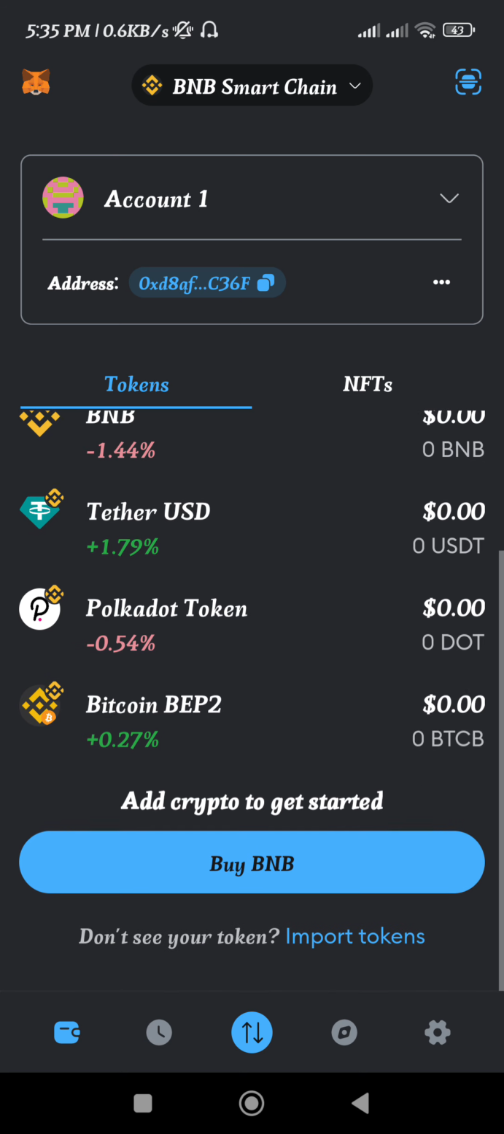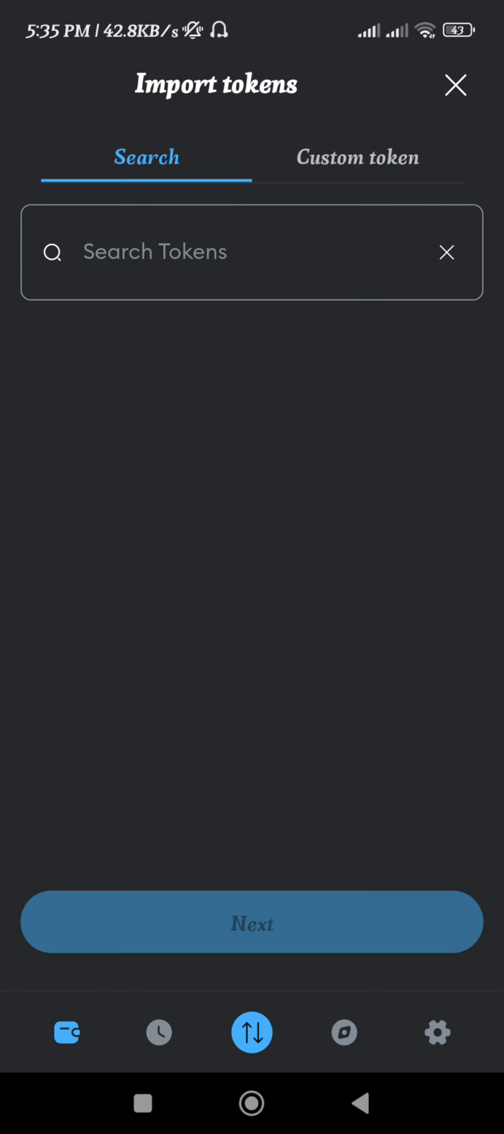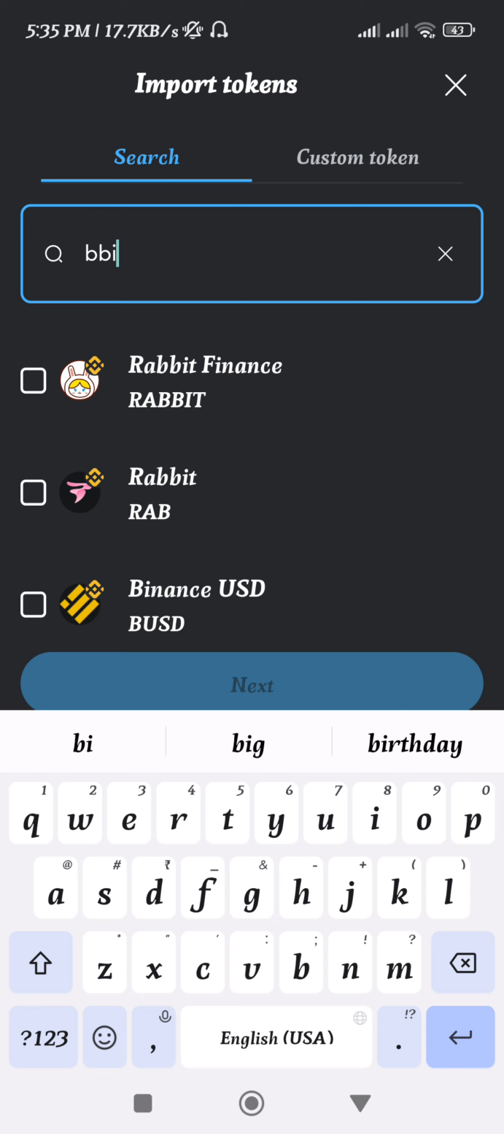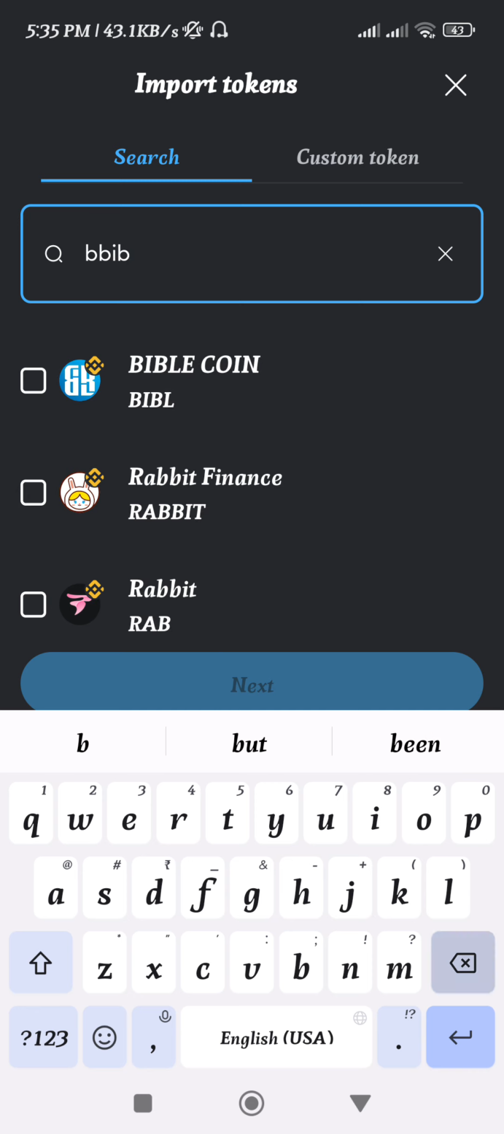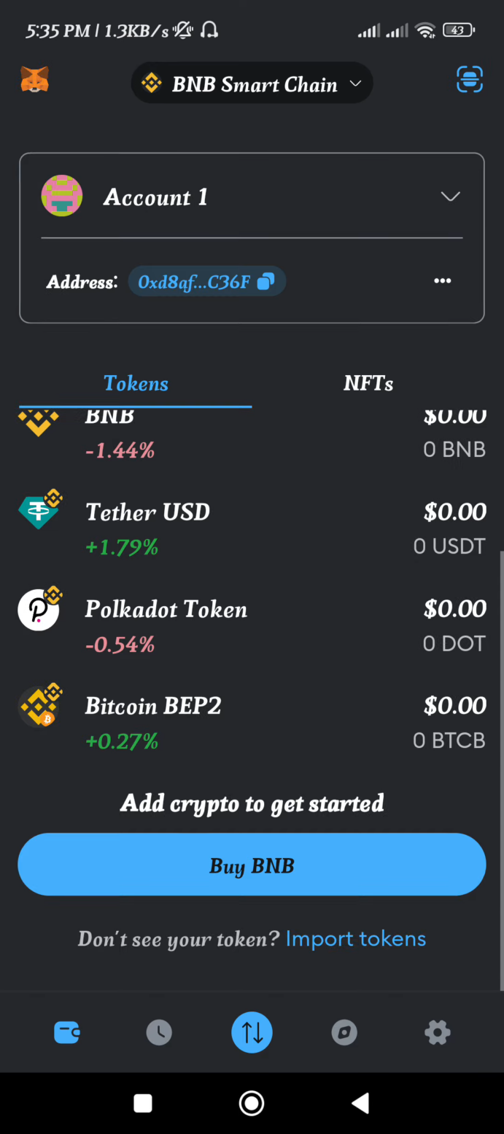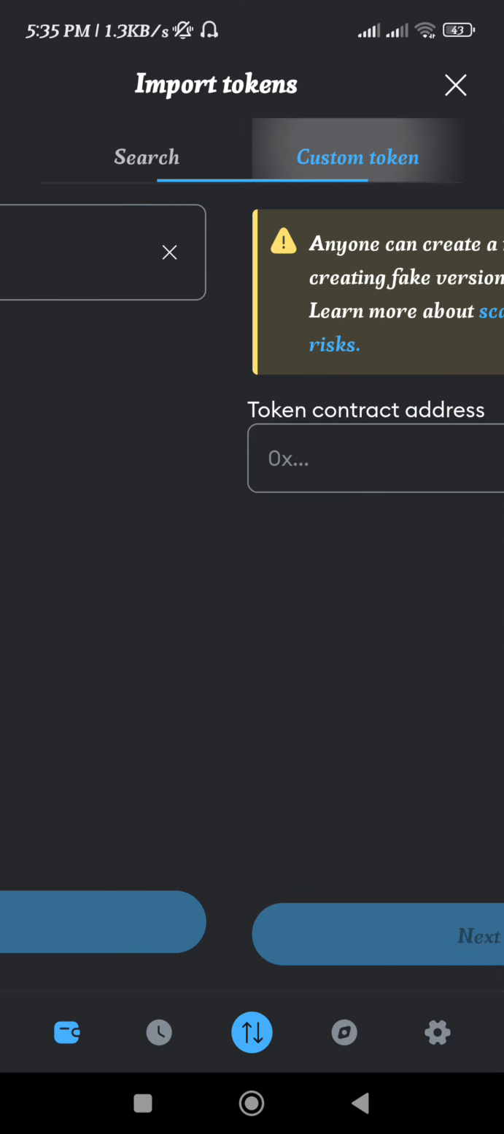After selecting BNB network, you need to tap on the import token option over here, and now in the search bar you just have to search for Bitcoin. Now once you are able to find Bitcoin, you just have to simply tap on it and then select the import option.